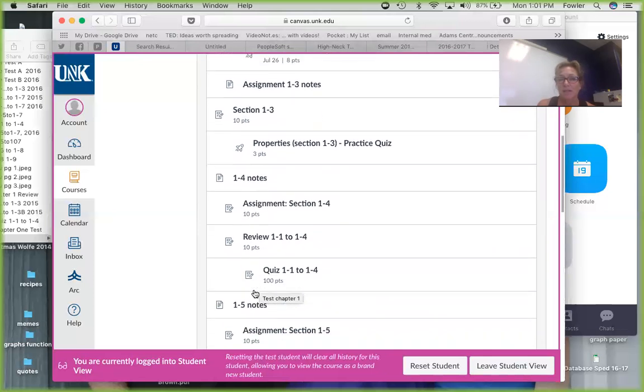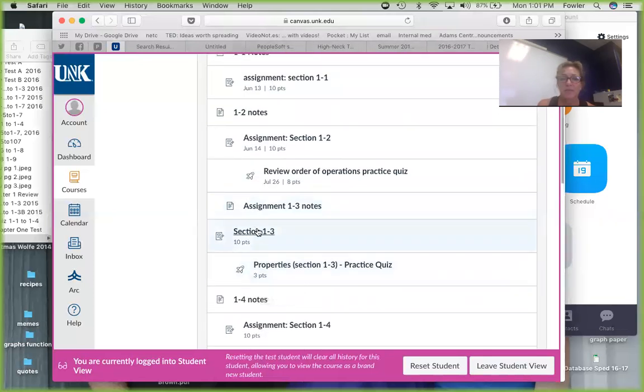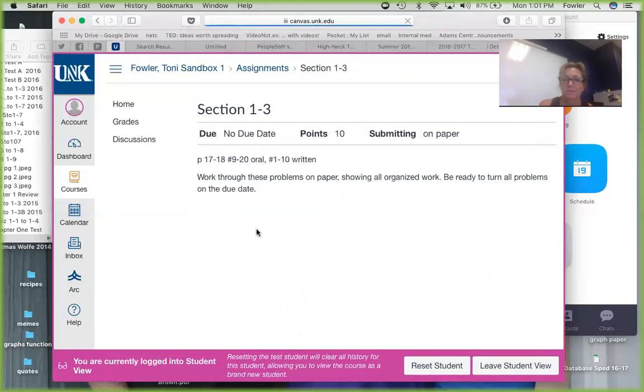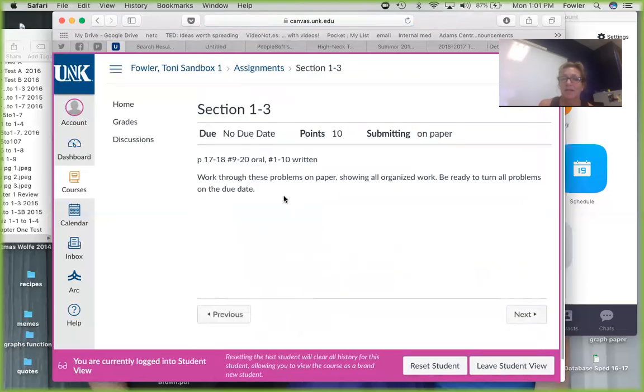So how this is set up, for example, if I open up section 1-3, here is the assignment that is written. It's submitted on paper, and it tells exactly what to do: work through these problems on paper, showing all organized work, and be ready to turn in all problems on the due date.